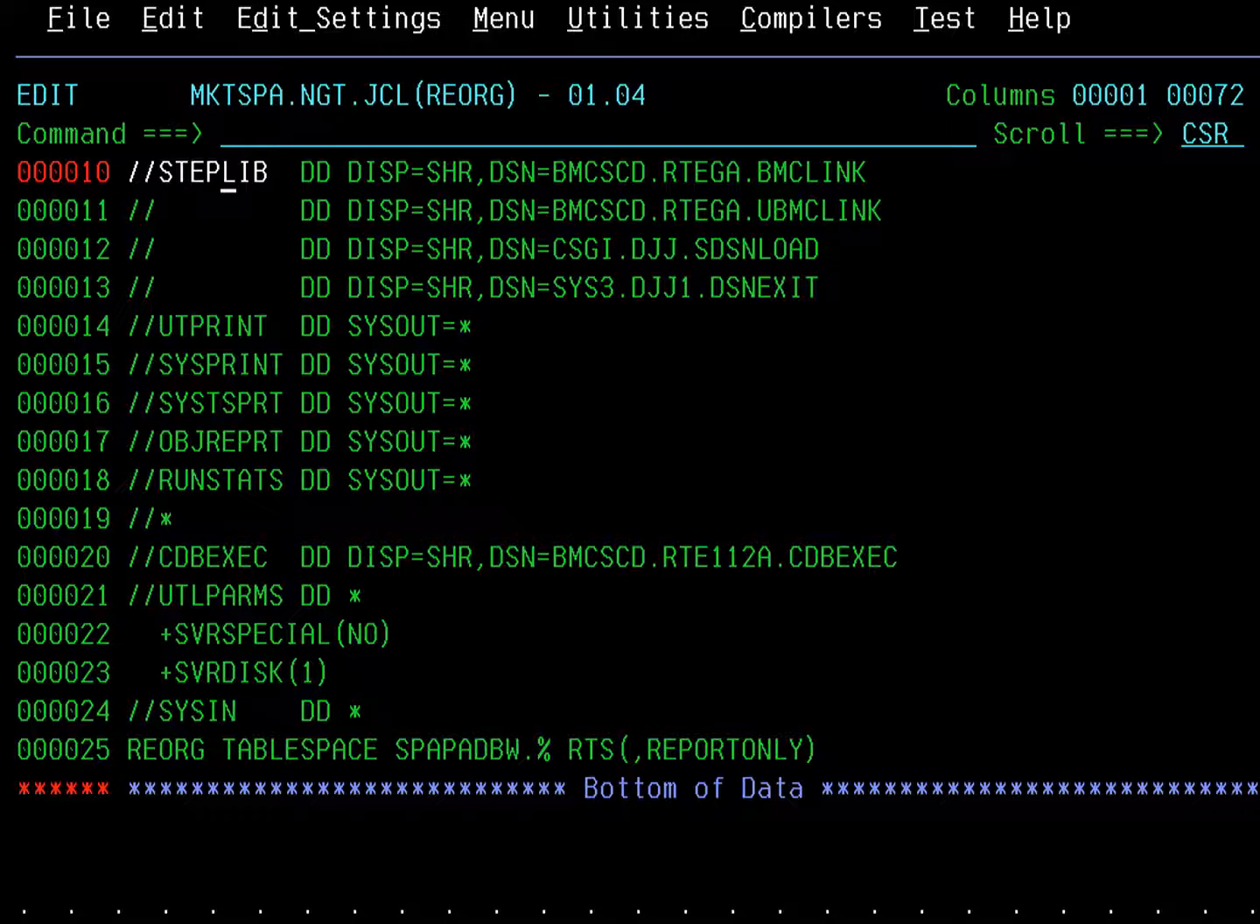By specifying report only, the same criteria is checked, but no reorgs will be executed. However, a report will be produced to indicate which objects would have been reorged and why, as well as which ones will be bypassed and why.